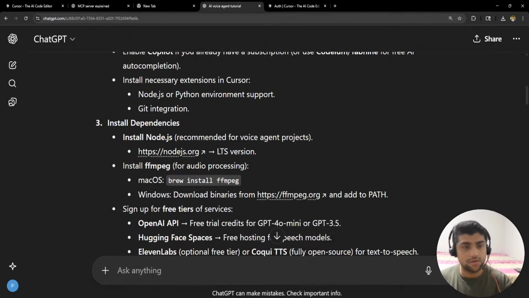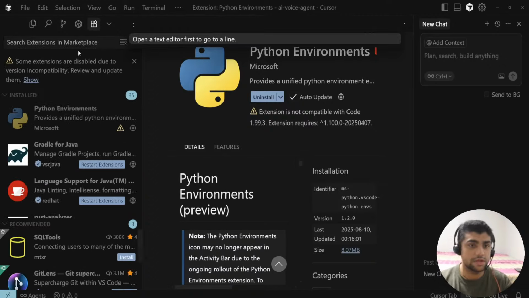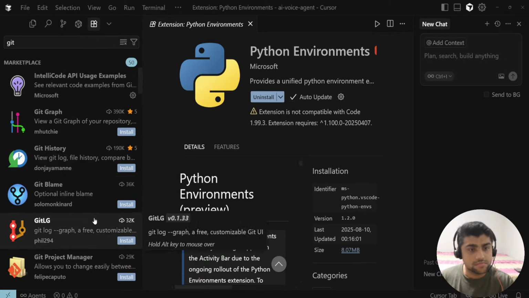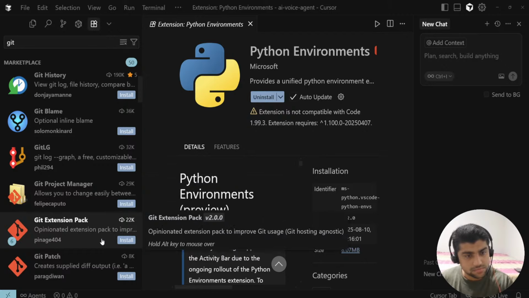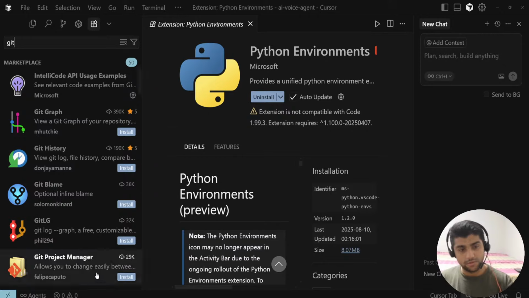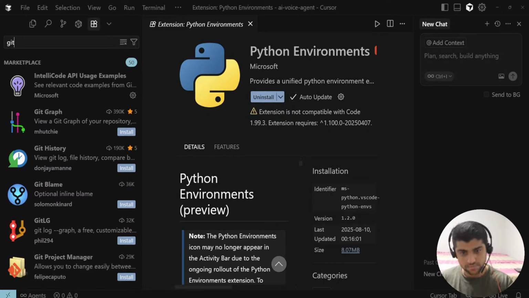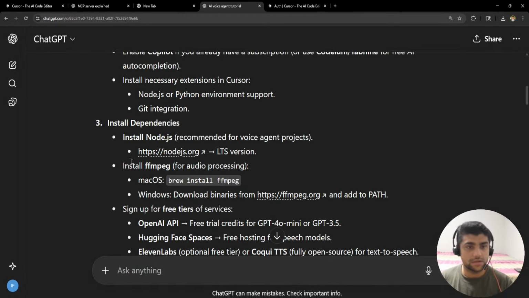Okay, and then we also have Git integrations. I think that's already there by default. So Git. Yeah, these are some external things. Okay. Now, what else we have is these dependencies.